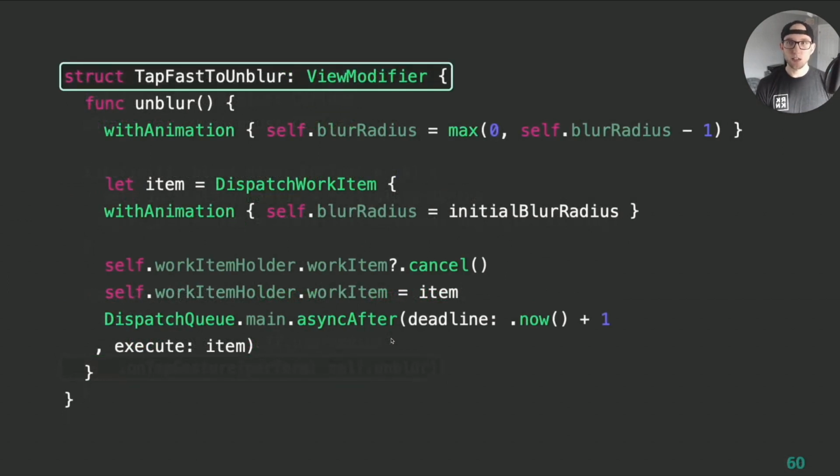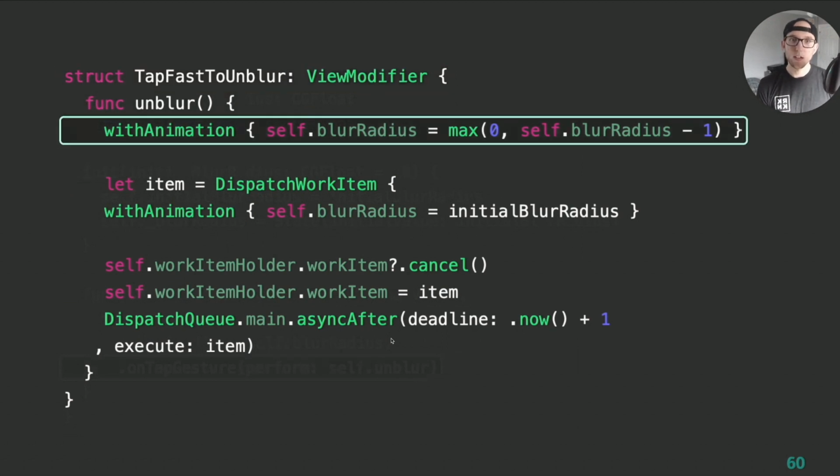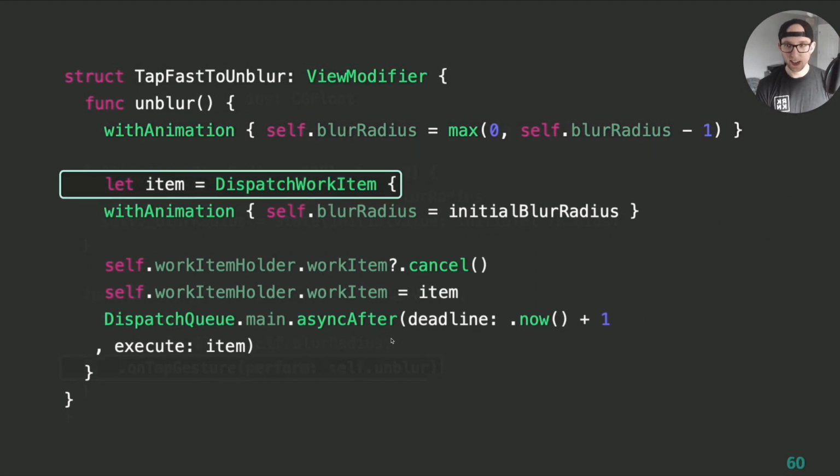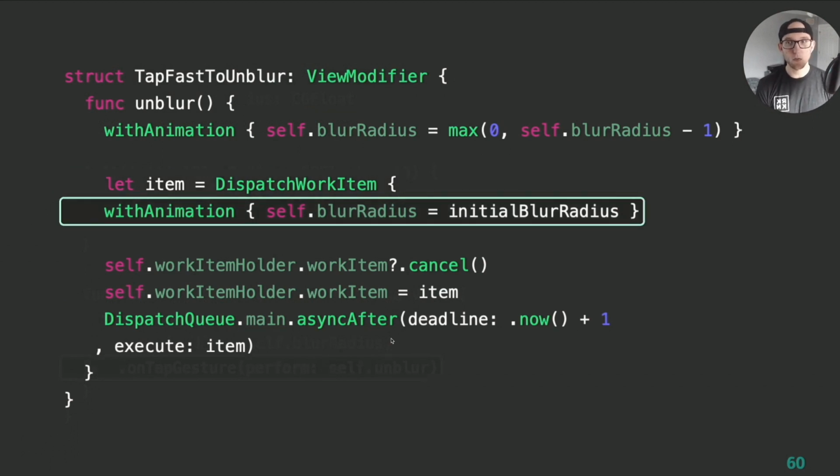So this is a continuation of our view modifier, but we have our unblur. Here, with animation, when it's tapped, we decrease the blur radius value by 1, and don't let it get below 0. And then we create a, oh, my tabbing is a little bit messed up here. We create a dispatch work item. I'm missing a bracket after this. The dispatch work item will reset the blur radius to the initial blur radius with animation.